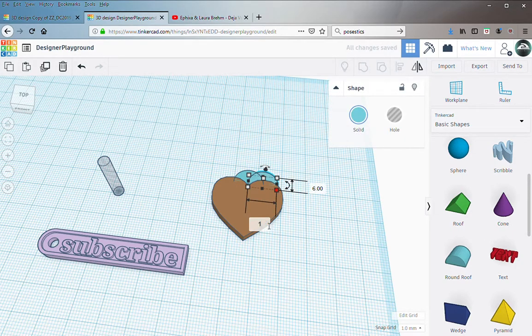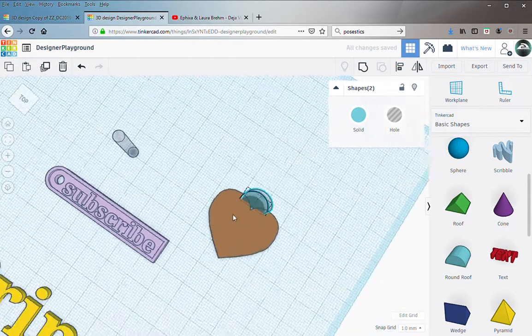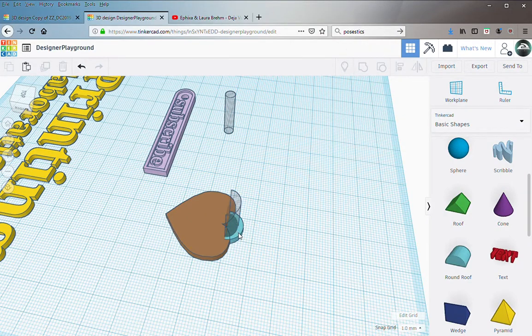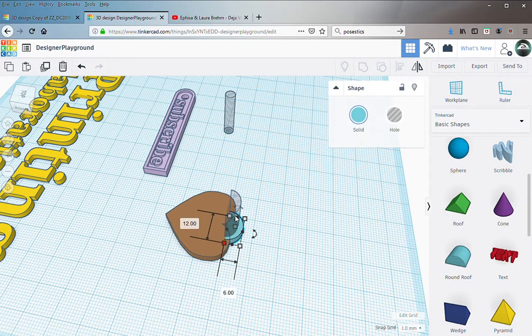10 by 4. Give it some height, boom. We'll line it up with this one. Put it down there. And I haven't made this right. What is this? 12 by 6. And this one is, oh, that's fine, it's 5.